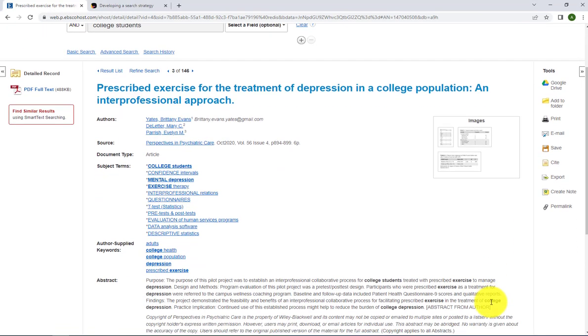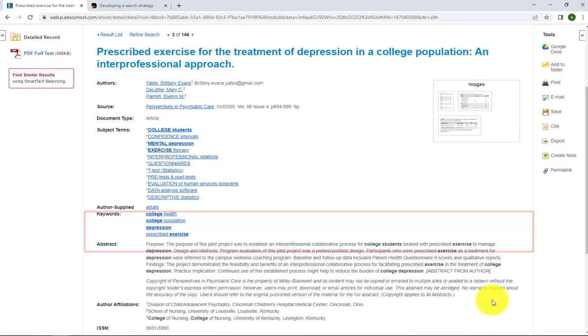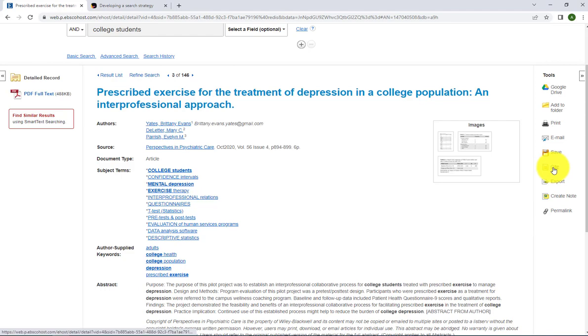One thing to notice is the abstract. Always read the abstract because it will give you a quick overview of the whole article, helping you determine if it's useful for your research before you read the whole thing. Another helpful tool here is the Cite button.